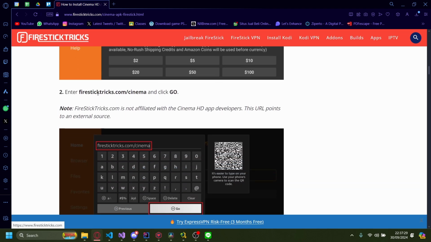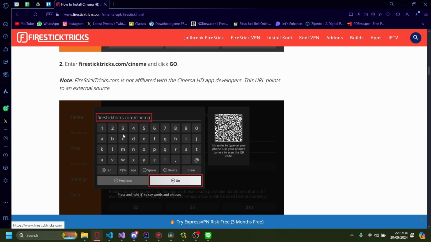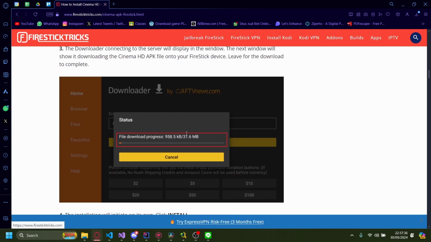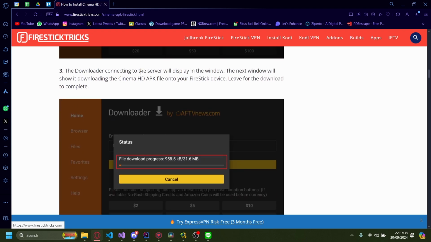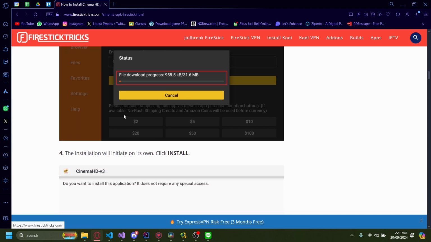And then enter firesticktricks.com/cinema and then click go. So it'll look like this. You can click go, and then it'll say the downloader is connecting to the server and it'll download. It'll look like this.